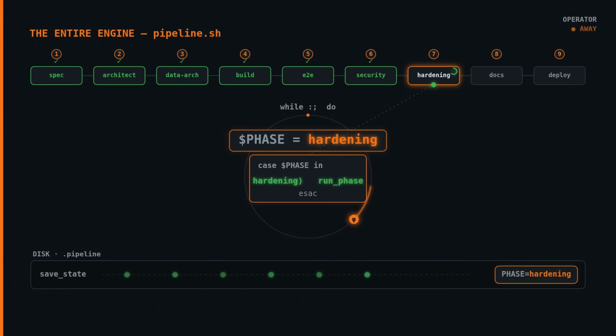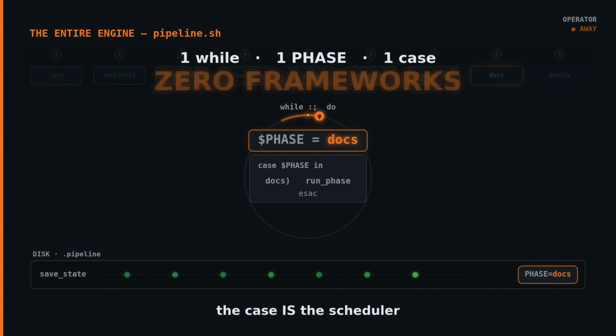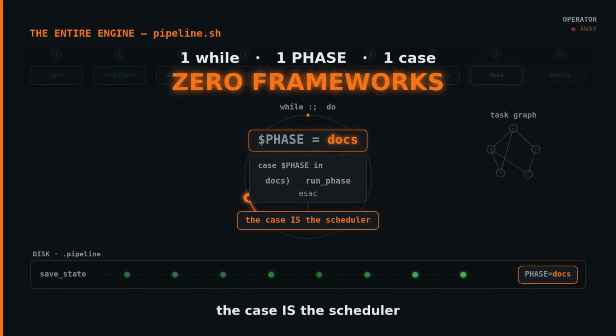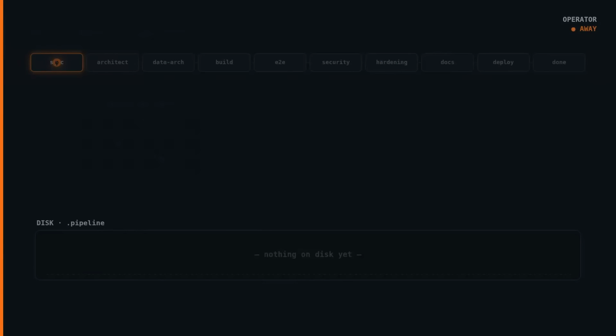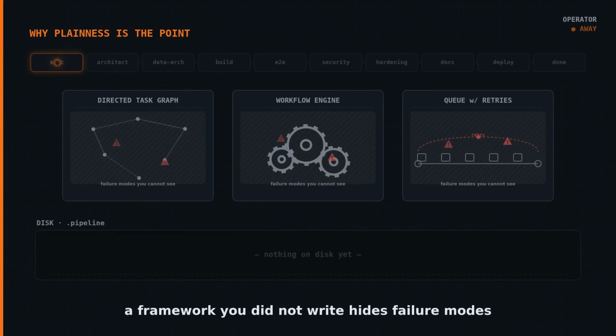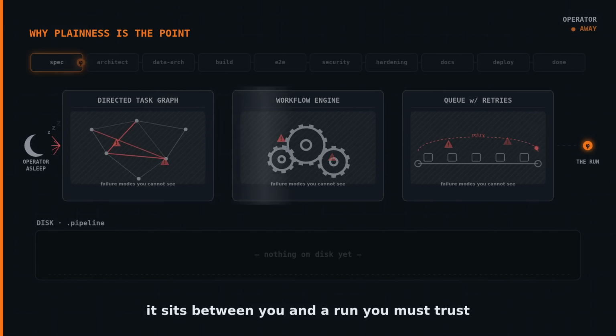A while loop, one variable, a case, 0 frameworks. There is no scheduler deciding what runs next. The case statement is the scheduler. There is no task graph. People reach for an orchestration framework here: a directed graph of tasks, a workflow engine, a queue with retries. A framework you did not write hides failure modes you cannot see. They sit between you and a run you must trust while you sleep.